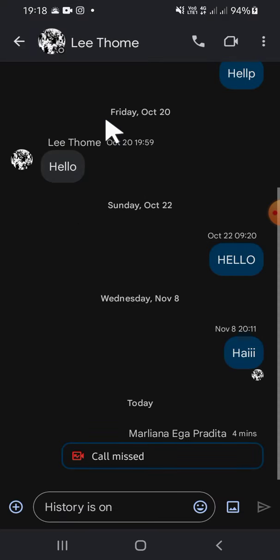And if you want to start audio call, you can click on this call button, but if you want to start your video call, you just need to click on this video call button. And that's so simple, right? And okay guys, that's how we can make a video call or audio call in a Google Chat application.